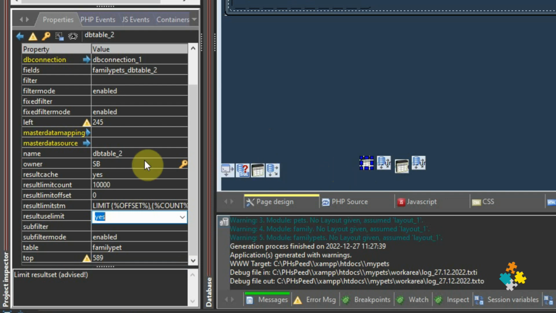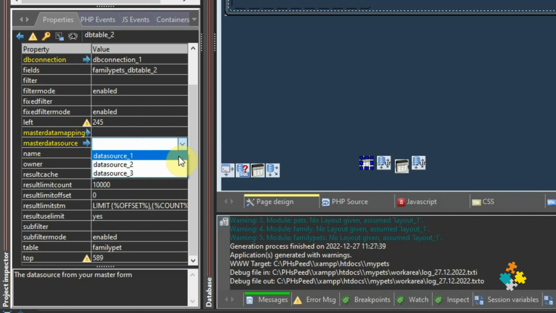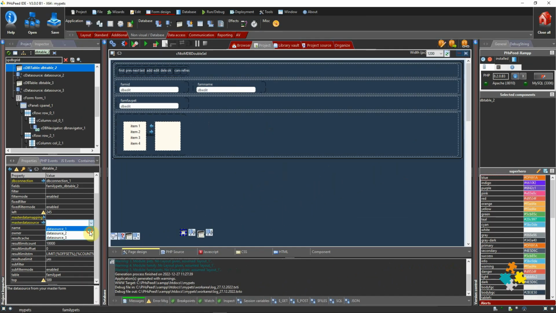A master detail relationship is created by defining the master data source on the client's table, and then creating a mapping between the referential keys.